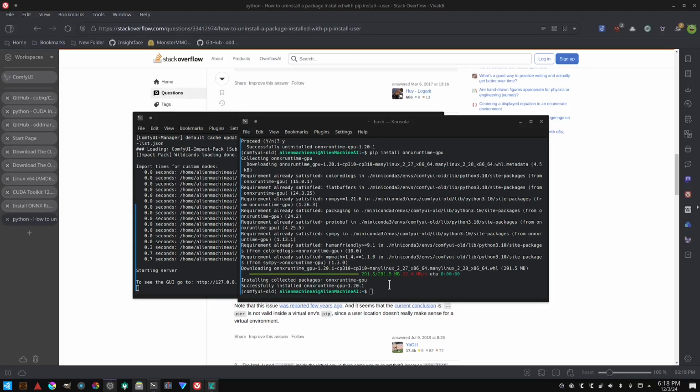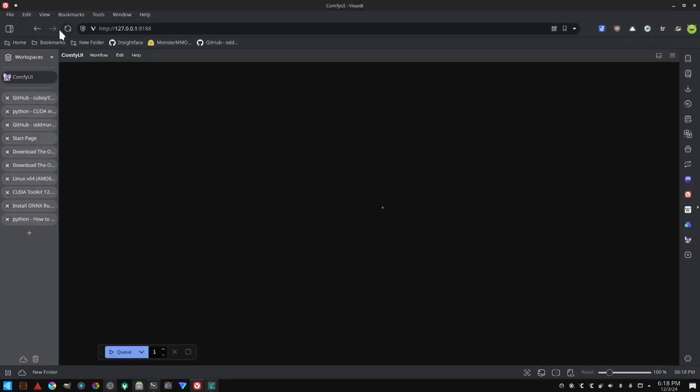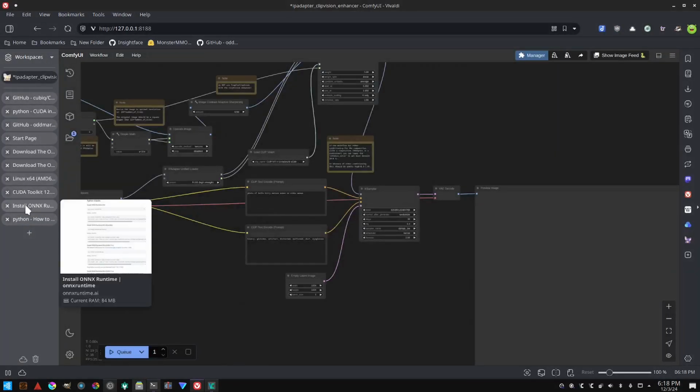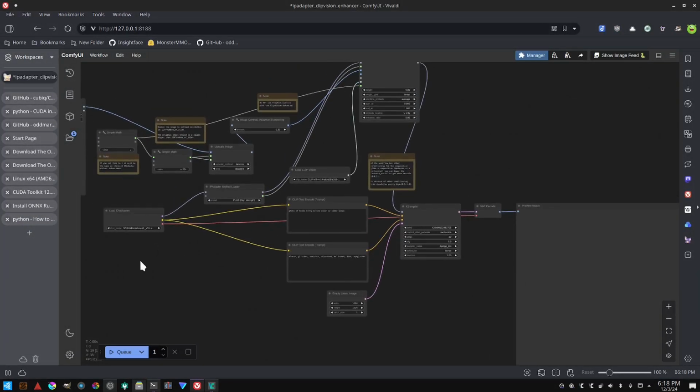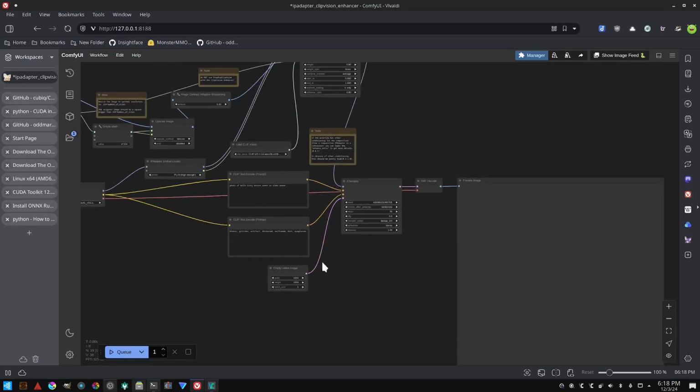Okay, that's one last tip I came up with here. I think it's working now. I have Comfy running successfully, I believe. And I am proceeding to an IP adapter video next.